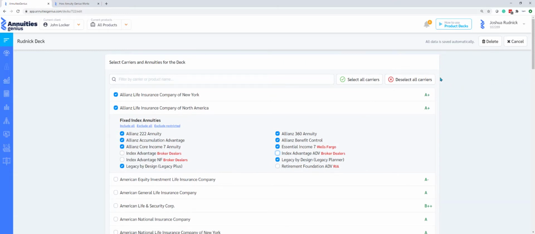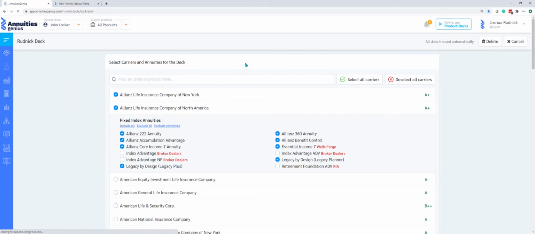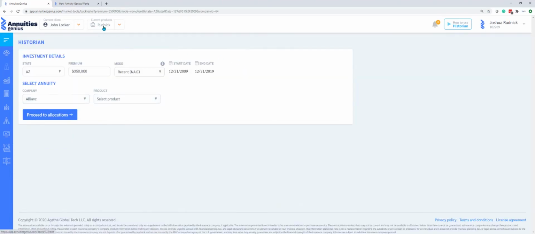So whenever you go to another tool now, you're going to see this all products change to the product deck that we currently just made. So now we're in the product deck that we made. We can see we're only showing that one carrier.